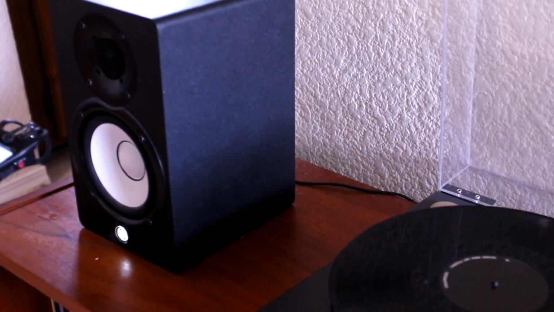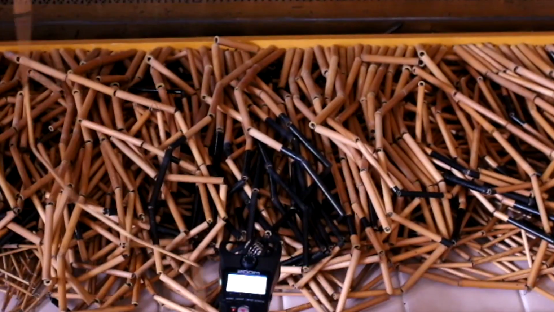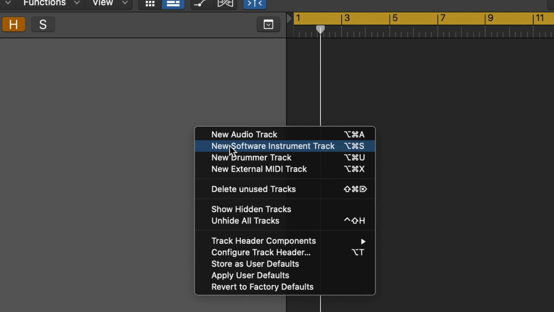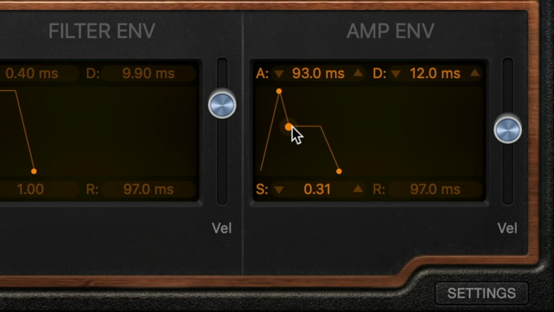So first off, you're going to want to record some of your own Foley. If you don't want to spend time doing this, you can download all the Foley that I recorded in the link below. So in Logic, create a new software instrument of your choice. I decided to go with Logic's Retro Synth. Find a preset you like or design a patch.